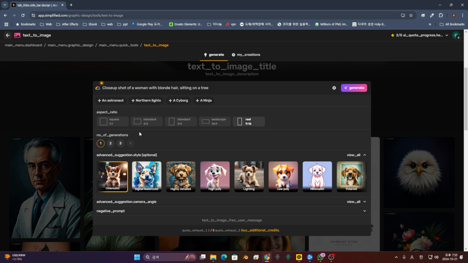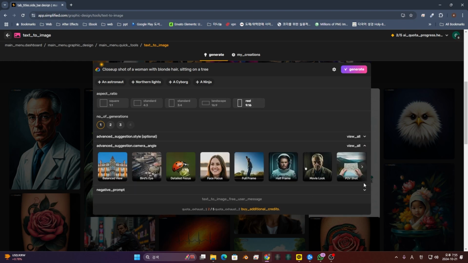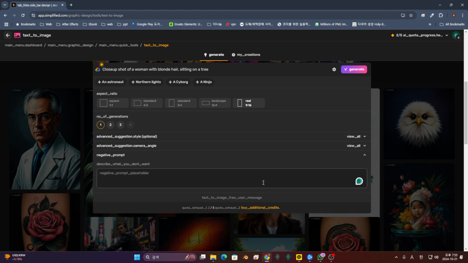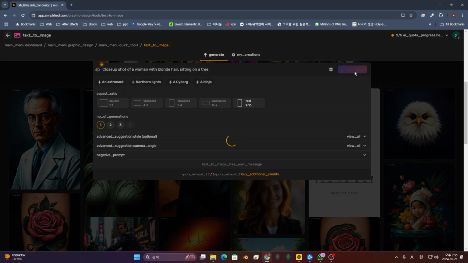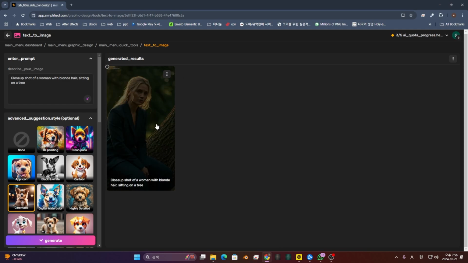I think reel is nice, and I don't want more generations, I only want one. And you can also press this drop down button to see the suggested camera angle. Maybe I want face focus and negative prompt as dark, night, and so on. I will press generate. I think the result is pretty good.